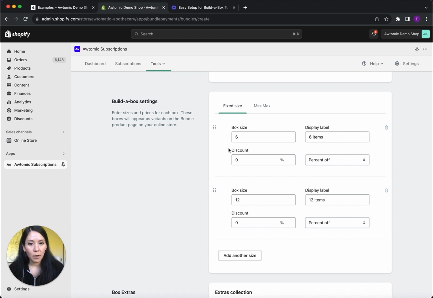So first of all, in the fixed size section, instead of setting a fixed price, I can set a discount. So I'm going to give people 10% off if they buy 6 items, and I'm going to give them 15% off if they buy 12 items. And the reason we do this again is because the price varies based off of what the customer selects, but the discount can give them that incentive to purchase.